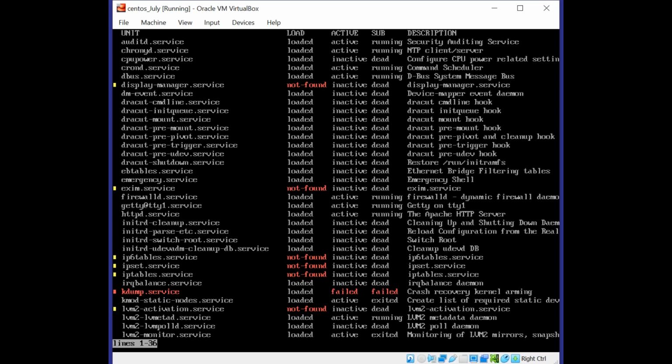So this shows a list of units. It means this is a kind of service. Whatever unit it shows, this is a service. It shows whether it's loaded or not, and after loading, whether it's active or not, and even if it's active, whether it's running currently or not. These are the three fields, and a brief description about it.